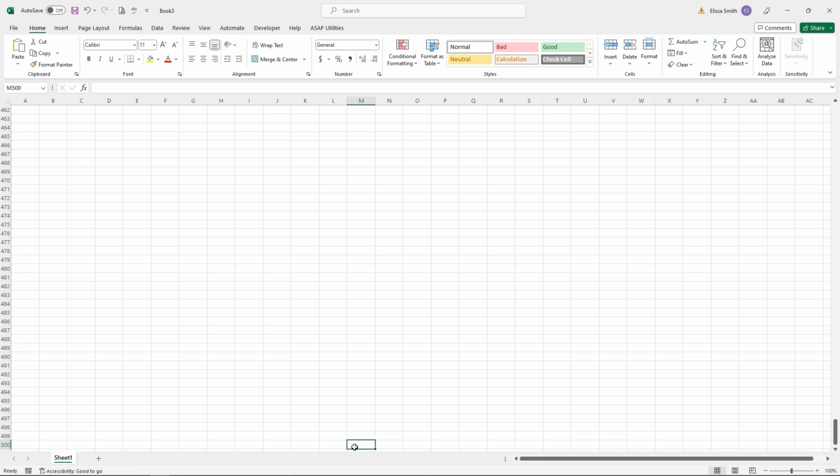Now, how do I get back to cell A1 quickly? I love the keyboard shortcut Control Home. This is on a PC. On an Apple computer, you'll need to use the Command button for this. But what you're going to do is look for the Page Up key on your keyboard. The Home button is always located right next to it.